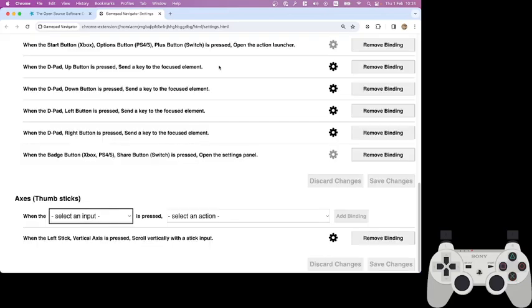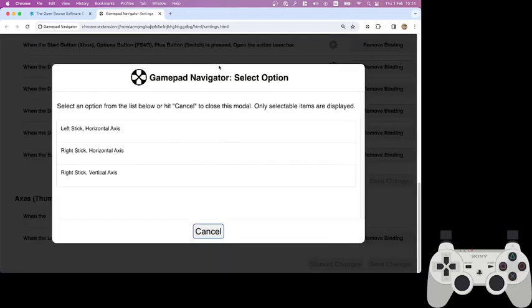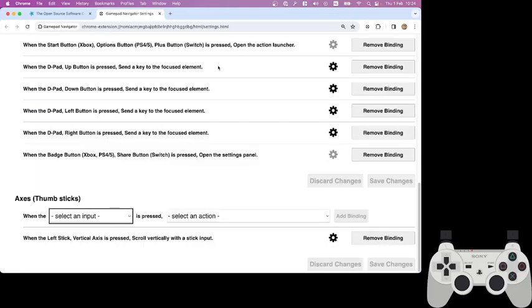Let's try. Right. You can choose to add something if you want. There are fewer actions for thumbsticks, but there are things like scrolling and zooming that make sense to do with an analog control that has a range of options. So that is a quick demo of the settings page, which lets you control how the Gamepad Navigator works.